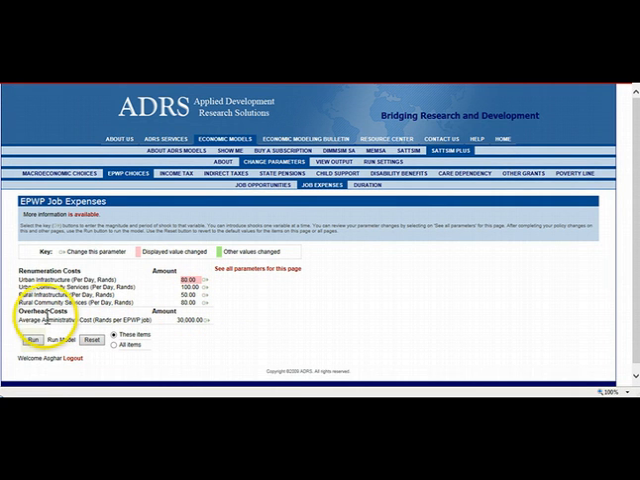The second part of this page is about overhead cost, which is per EPWP job on average. How much, on average, is the state going to pay for training, for buying equipment, for the administrative side, all of that bundled together? How much per person, per worker, is it costing the state? And that again is a value right now in there, and you can also make changes to that.